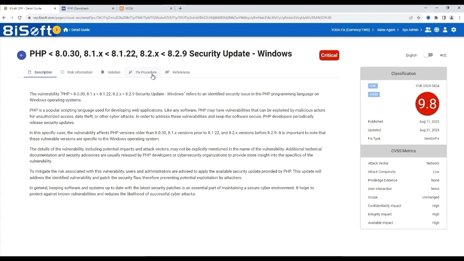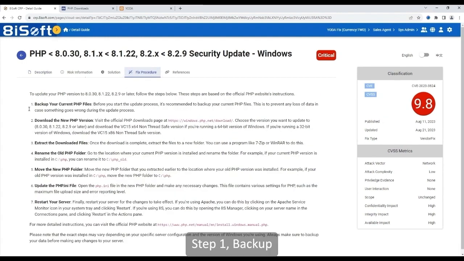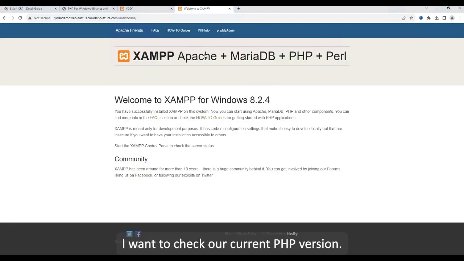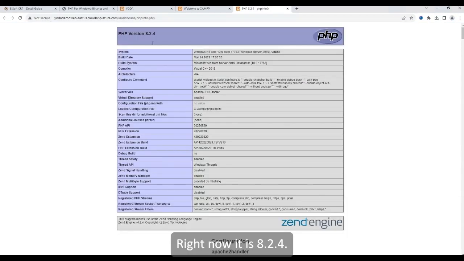PHP version update. Step 1. Back up your data before you start the upgrade process. We already do this regularly, so we skip to step 2 to download the new PHP version. But before we continue, I want to check our current PHP version. Right now it is 8.2.4.